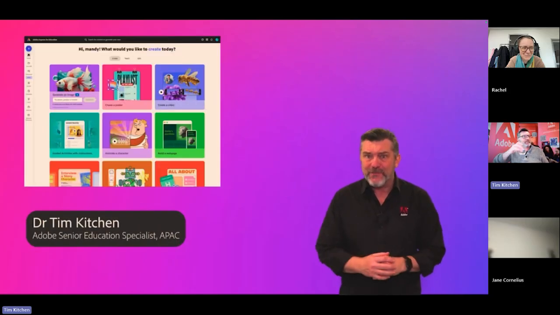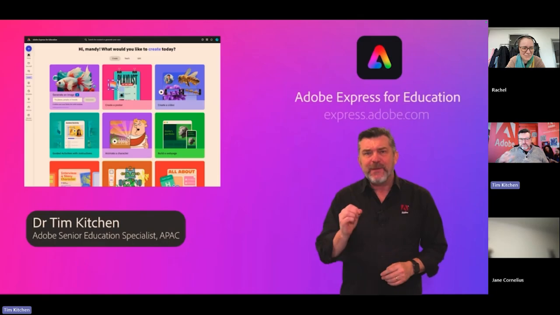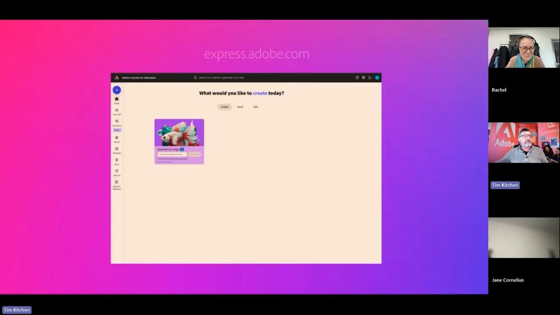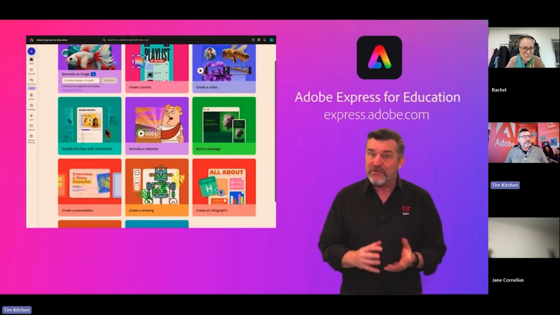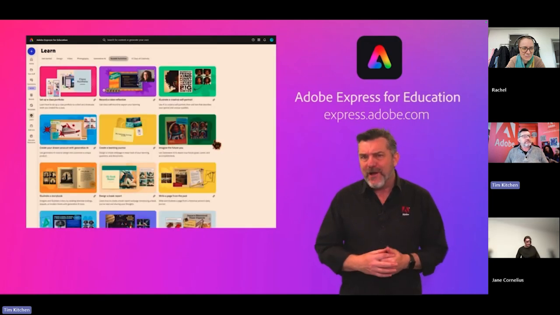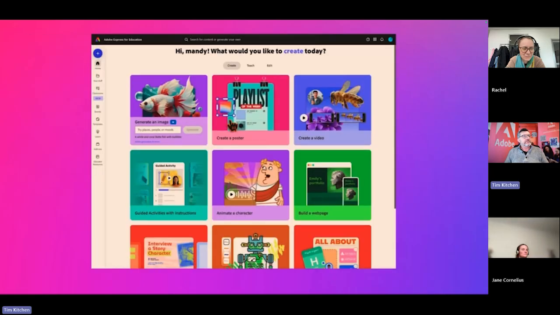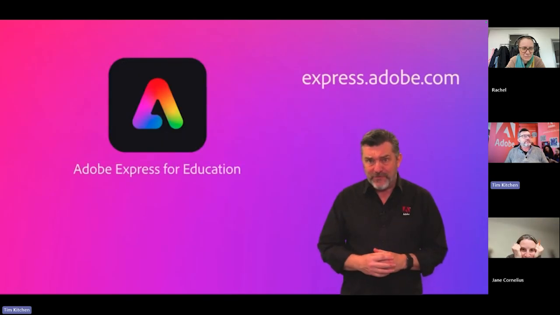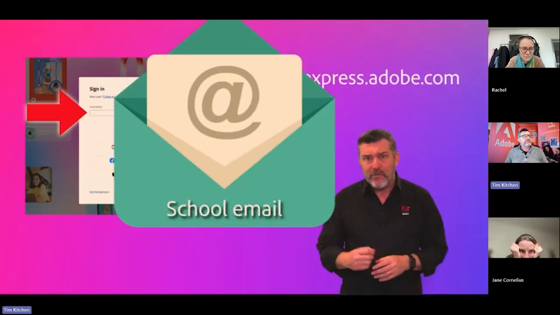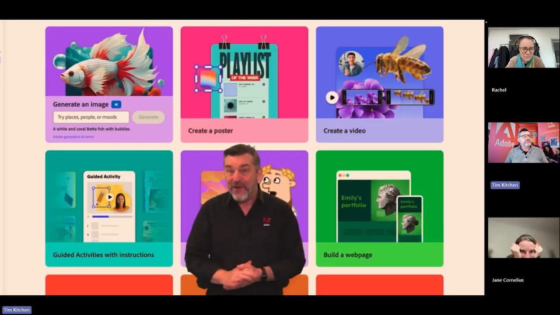Hi folks, as of June 2025, the home screen of the K-12 version of Adobe Express has been completely reimagined. It's now easier than ever to find what you need, explore amazing guided activities, and dive into a wide range of creative projects. To access this special K-12 version of Adobe Express, simply sign in with your school email. The amazing new tiles on the home page connect you to some of the most popular Adobe Express tools used by students and teachers around the globe.